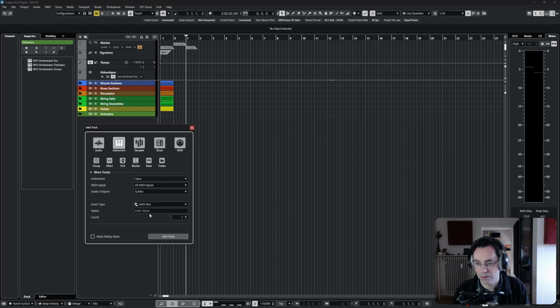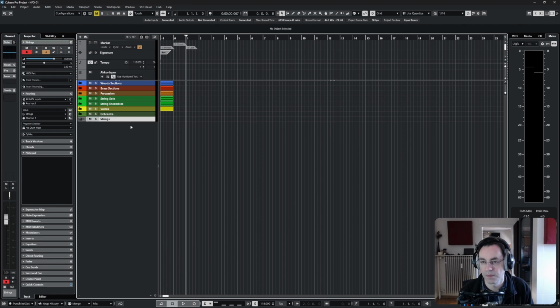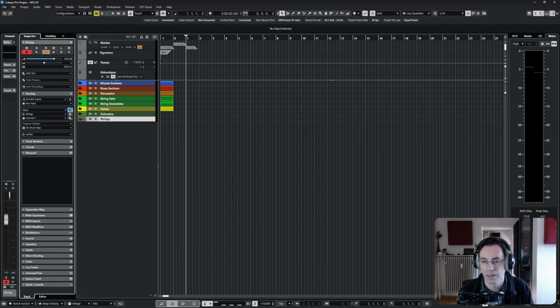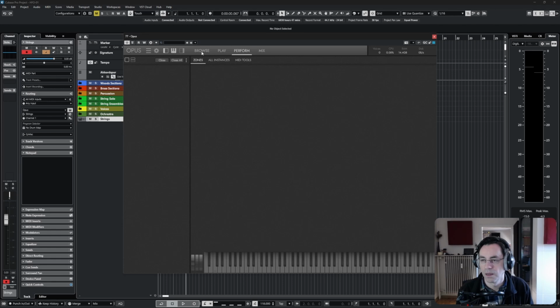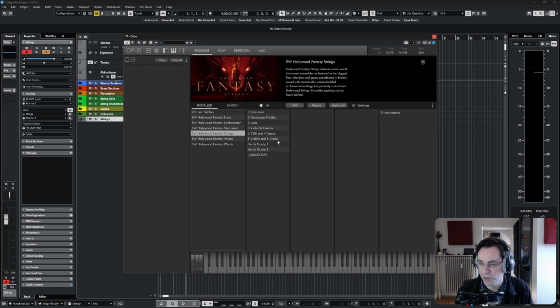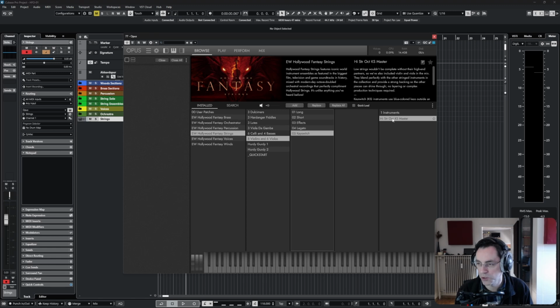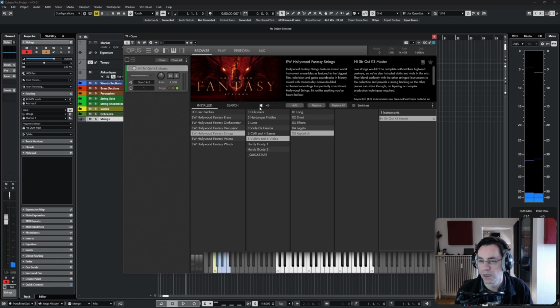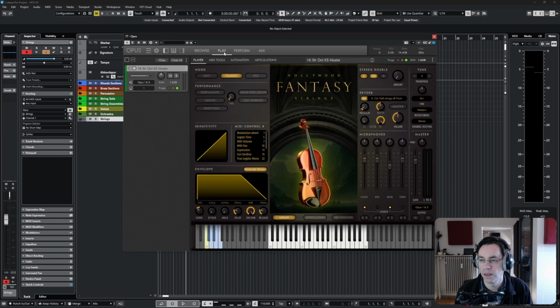And we name it strings. And now I just select the Hollywood Strings, Fantasy Strings, and we take the violin and violas and the key switch patch and change to the play mode.